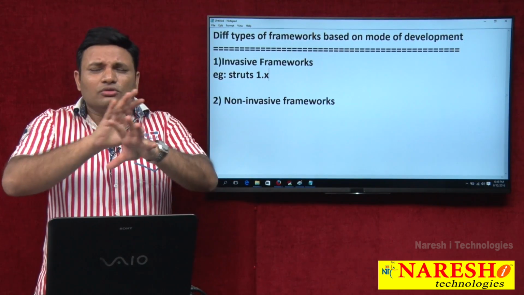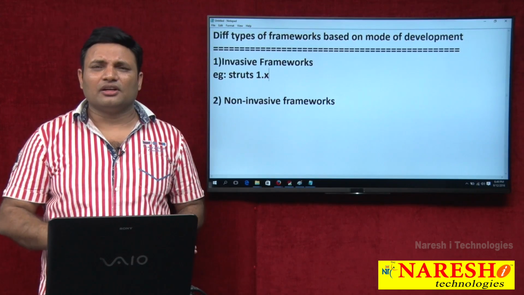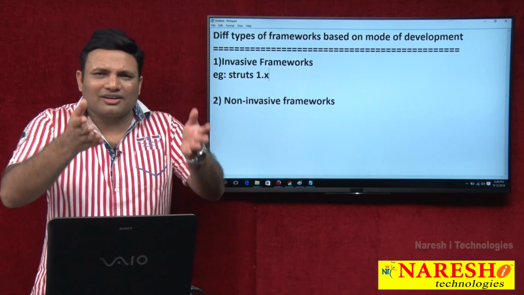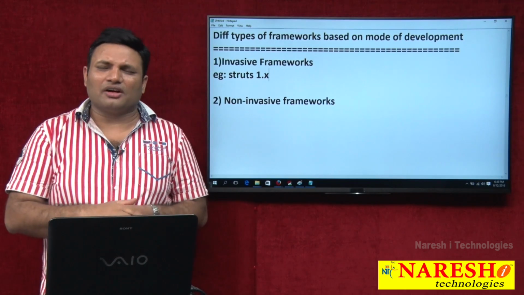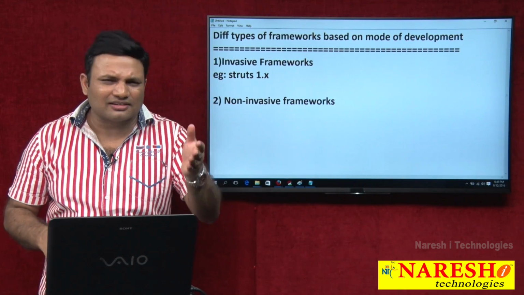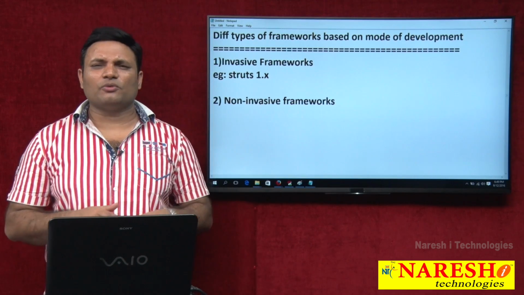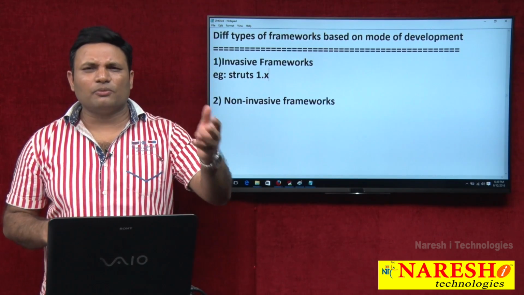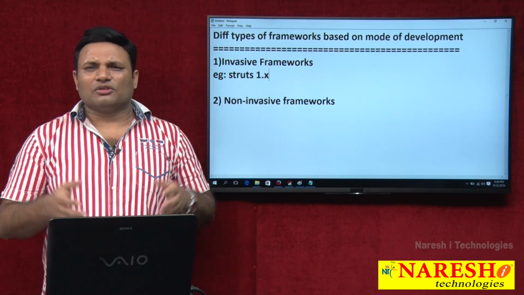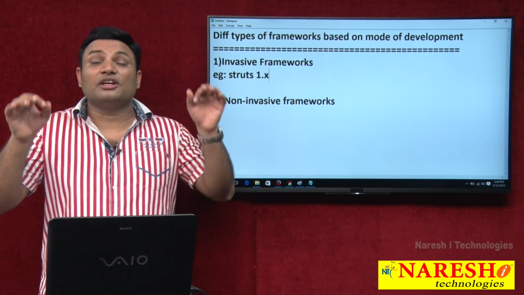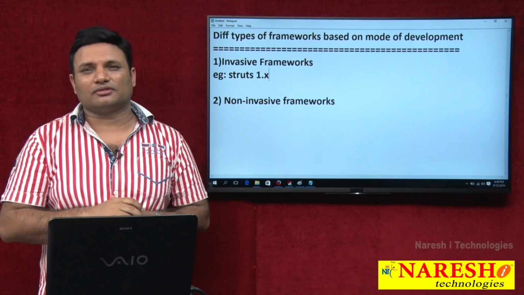Tomorrow you want to use classes of the application in another framework environment. Sorry, you cannot use them. Why? Your classes are tightly bound with the current framework-related classes and interfaces. Your classes are implementing current framework API interfaces and extending from current framework API classes. So your classes are tightly coupled with the framework. That's why it is called an invasive framework.